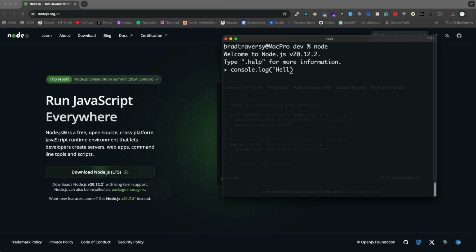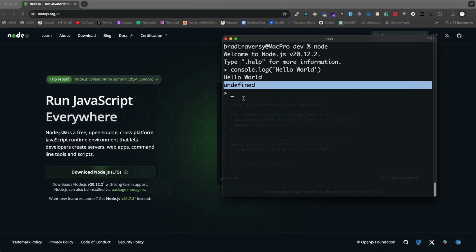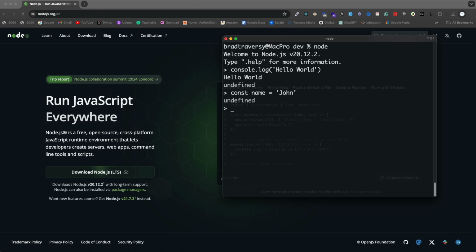So if we do console log hello world and run that, it's going to just spit it out to the terminal, to the console. And undefined just means that there's nothing being returned from this line. Now you can also create variables, like we can say name John, and obviously I get undefined because that doesn't actually return anything. If I do a console.log of the variable of name, then I should see John.